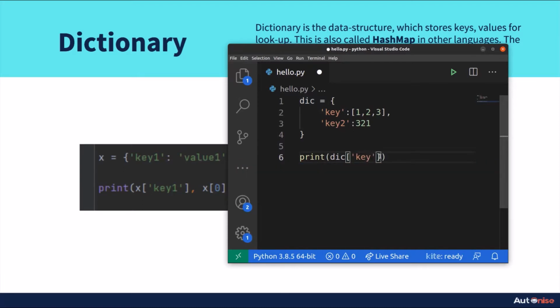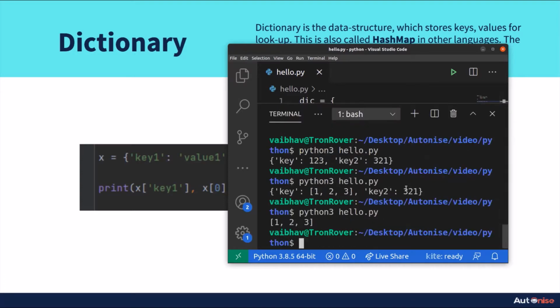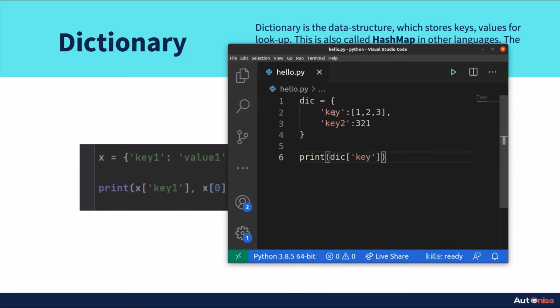As the key was in string format, while extracting the value from this dictionary using that particular key, we must also give it in string format. They both need to be the same. Let's save it and run our code. So we got our list, which is saved as a value in front of key. Let's try to get the value saved in front of key 2, and that is the integer 321.